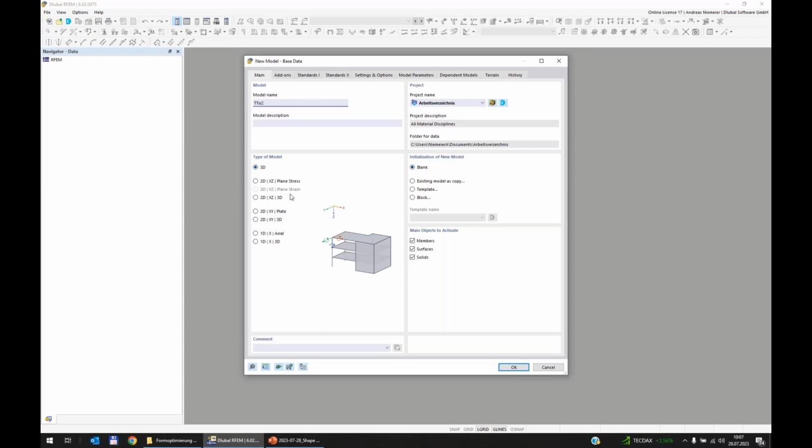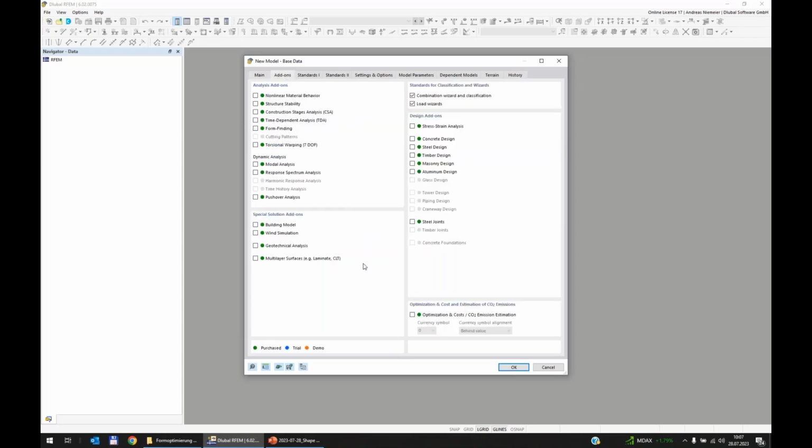I use a 3D model. I use all elements. Z-axis goes down, but it's irrelevant for this task. What is more important, what are our calculation tasks? And here, of course, because we're talking today about optimization, I turn on the optimization add-on.